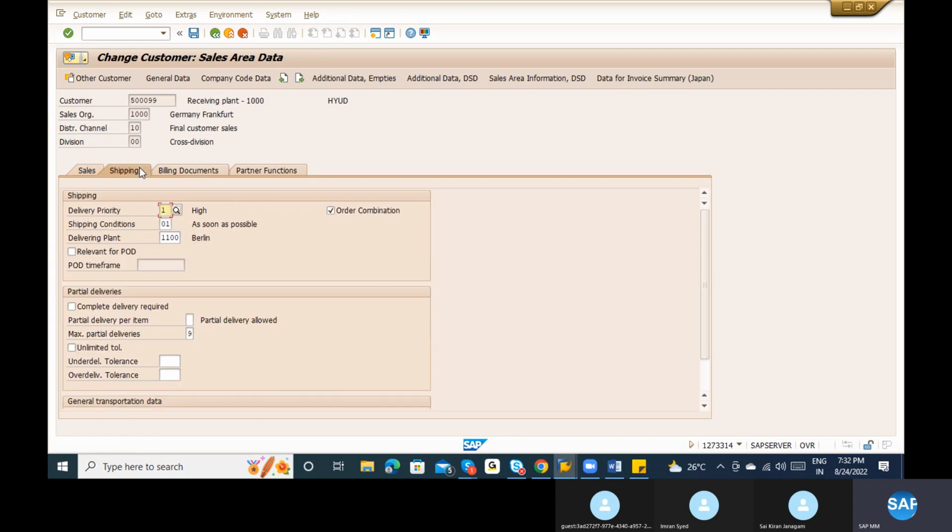What is important here is who will be delivering the goods, who will be supplying the goods, 1100, right? 1100, that you have to assign here. So that plant you have to assign, and you have to create the customer number. Clear? You can also create it by using XD01.